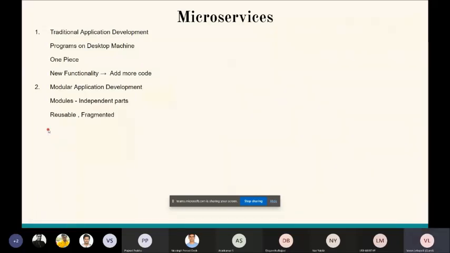We already know that in our programming languages, we are using modules. They are reusable. The same code can be imported in many other files also. So it is well fragmented. But when deployed, all these modules, even thousands of modules, will become only one final executable file.